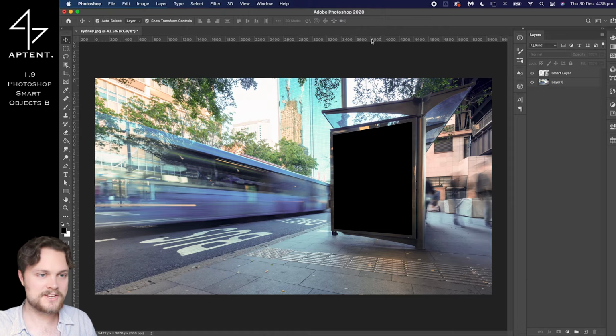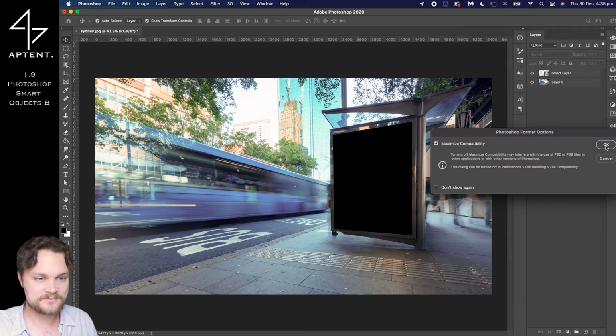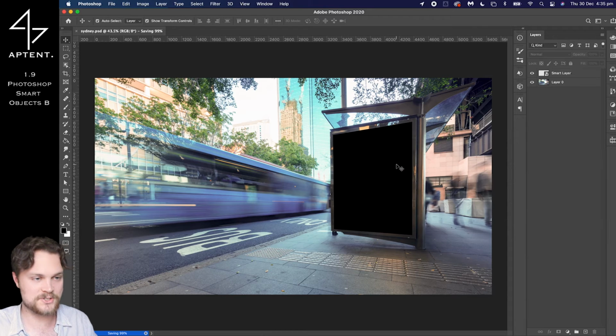And I just reflex saved it again. I tell you what, that's actually probably a good thing to do, in case this dies, just save it as Sydney.psd, in case your computer crashes or something, so that you don't lose where you got up to.